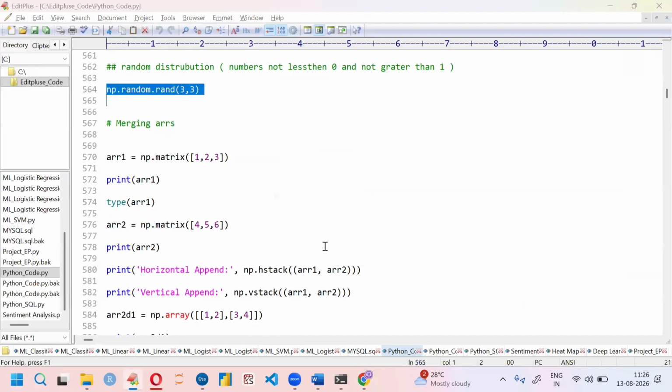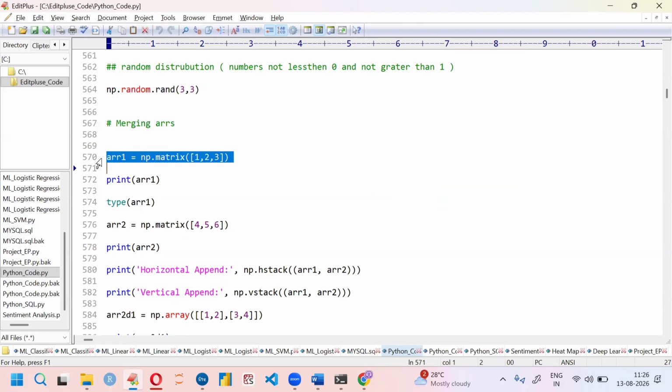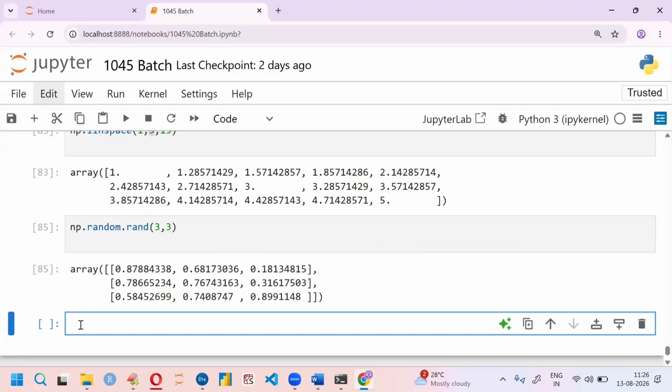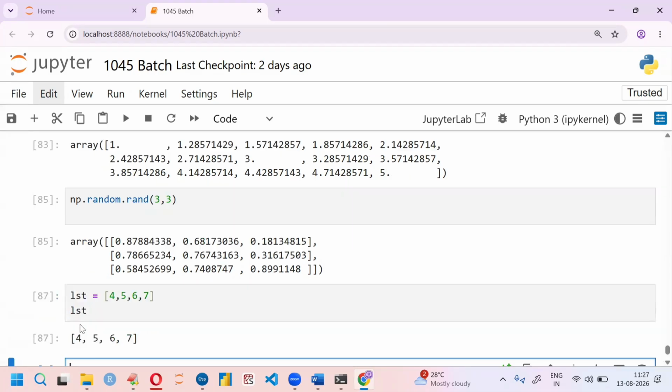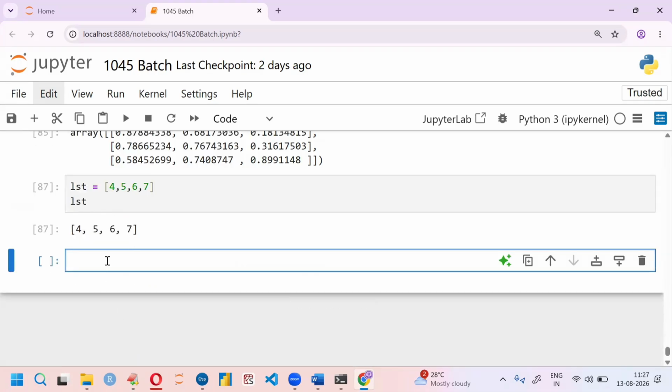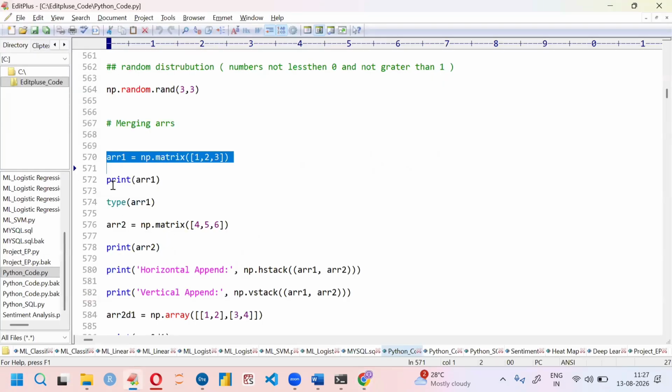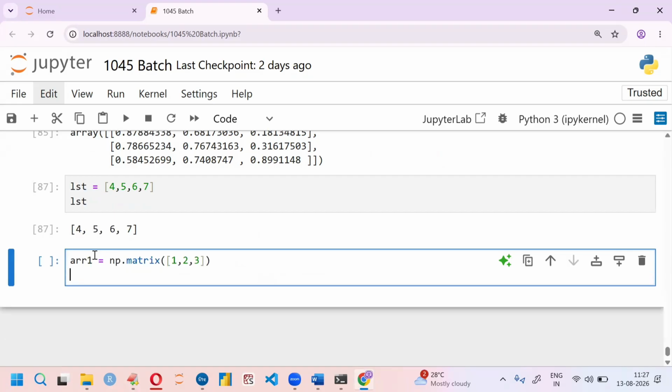Next. So we have seen how to create an array. Now let us see how to create a matrix. So for that, I will create a list, lst, equal to, let us have elements 4, 5, 6, 7. And that's lst, this is a list. It consists of elements 4, 5, 6, 7. Now, let us convert this list into a matrix, and I am naming it as mat.